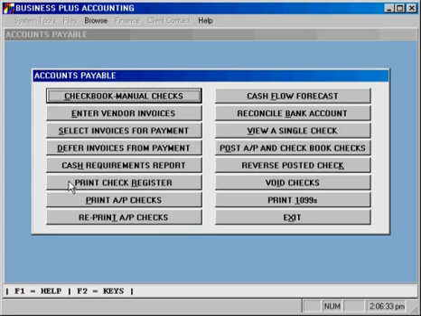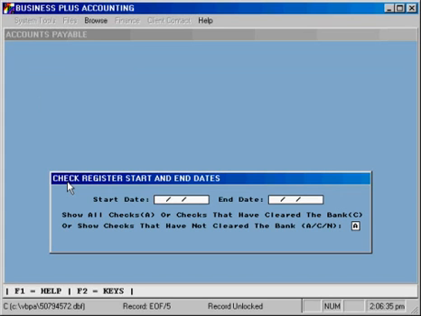First, let's look at the print check register. Print check register allows you to view all of the checks that have been entered in the system for a date range, and that's based on their posting date. We'll go from the beginning of the year through the middle of the month.